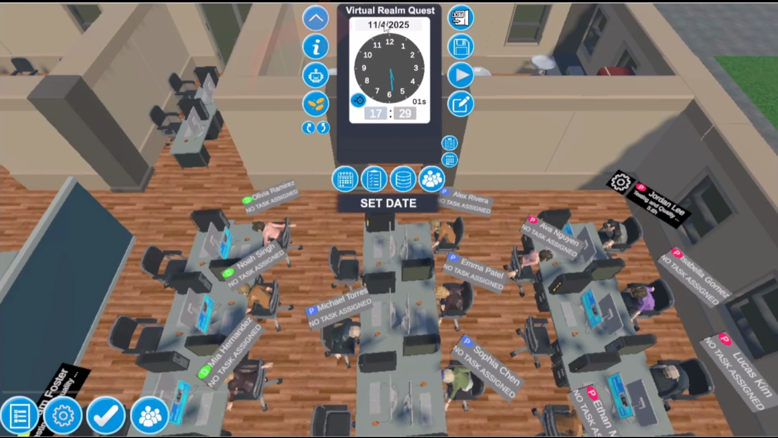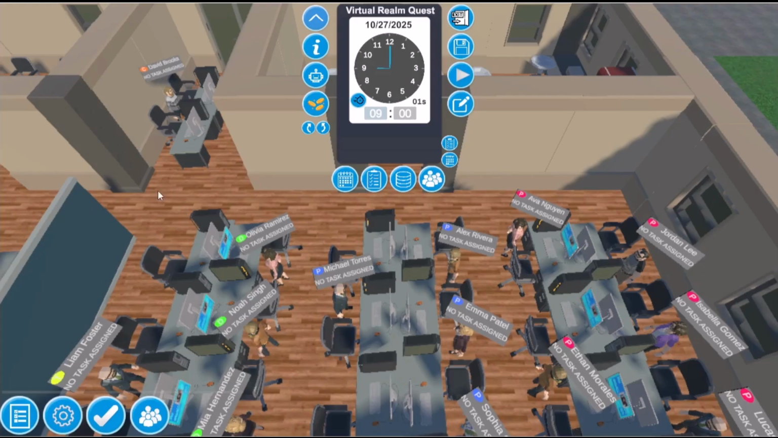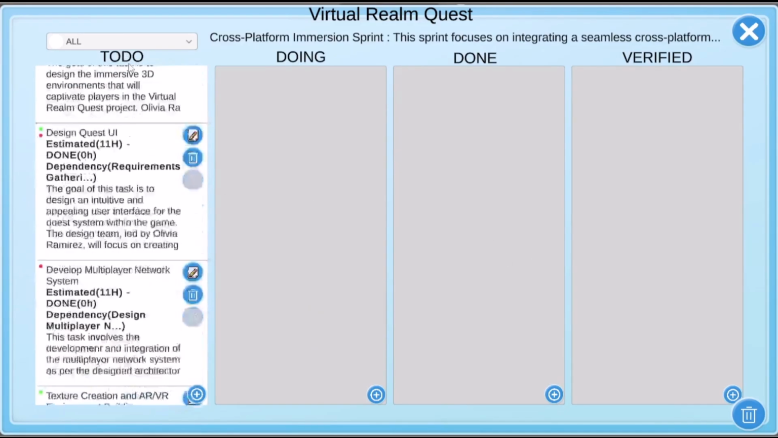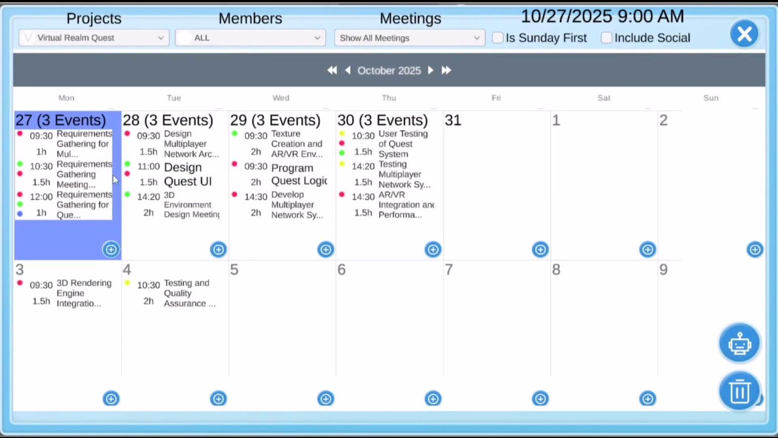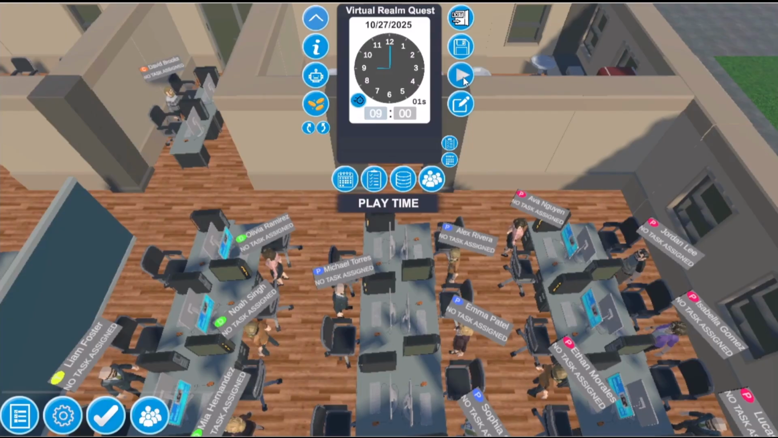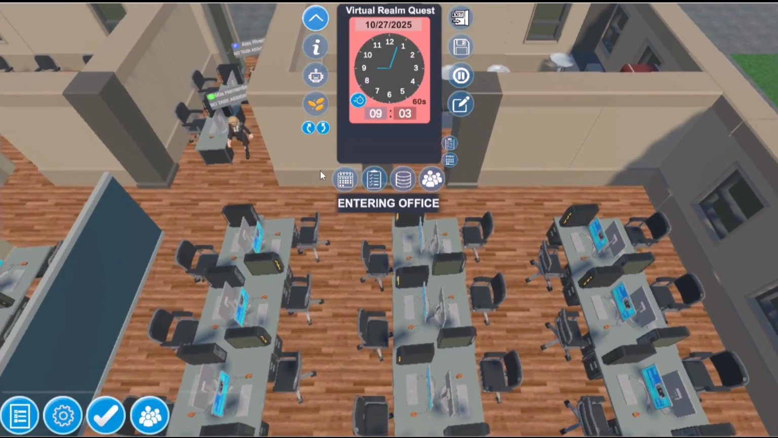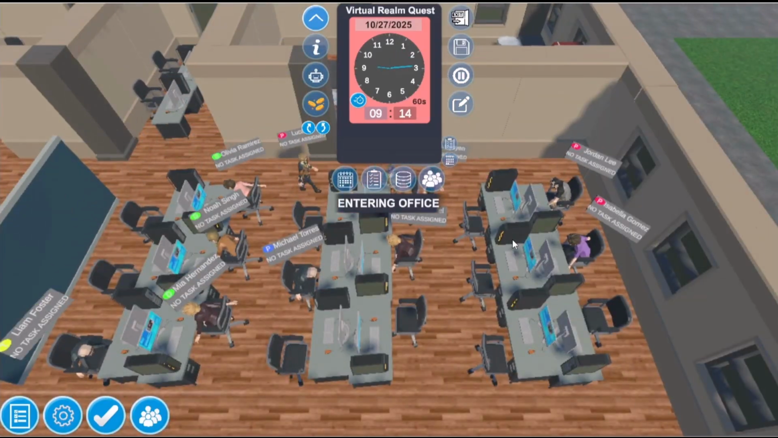Finally, you can reset the entire simulation by clicking on the date and selecting the day you want the simulation to start. Since the sprint originally began on October 27th, let's select that date. After making the selection, you'll notice that all task progress has been reset, and the meetings are once again incomplete. This is the final step to replay your simulation from the beginning as many times as you need, allowing you to use the tool to continuously improve your workflow.